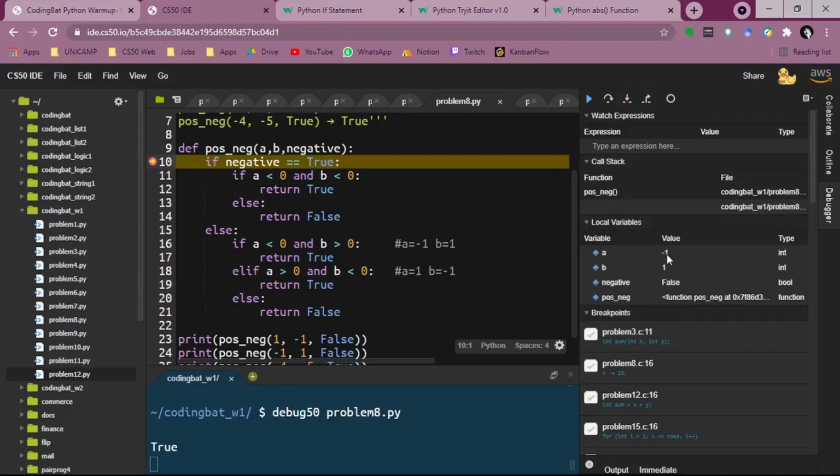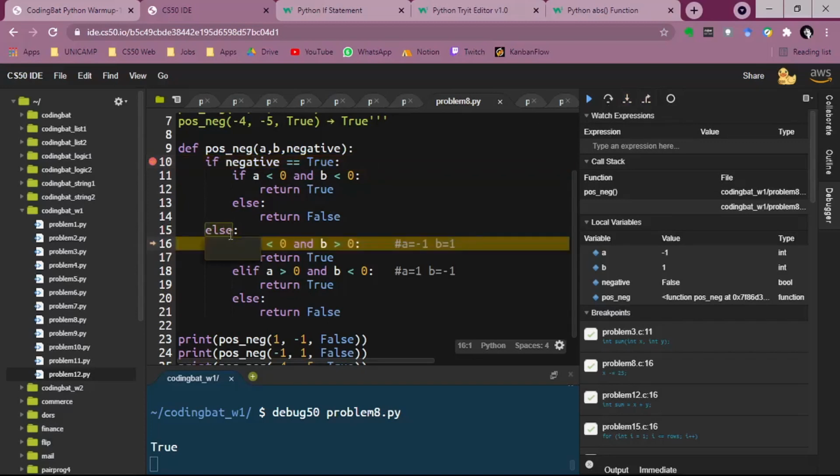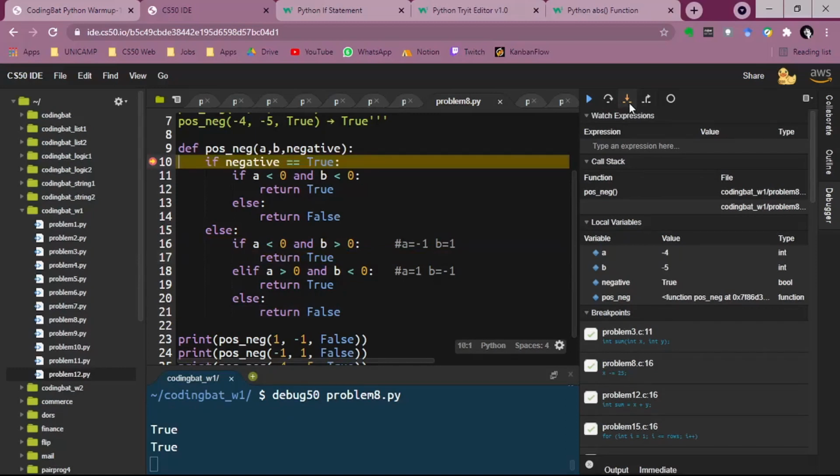Next problem, we have a equals -1, b equals 1, and negative equals false. So here, first condition, if negative equals true, so it's false, then we're not going to enter in this if condition here. We're going to the else. Now we're going to check. A is less than 0. Yes, it's -1, so the first condition is okay. And now let's check B. B is greater than 0. Yes, it's 1, so this condition is satisfied and we return true.